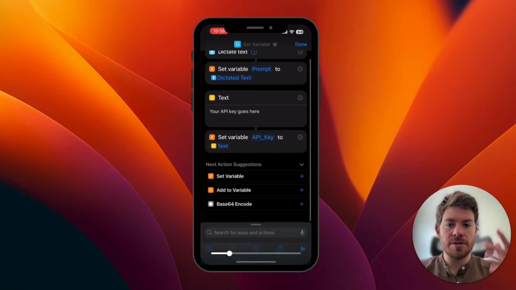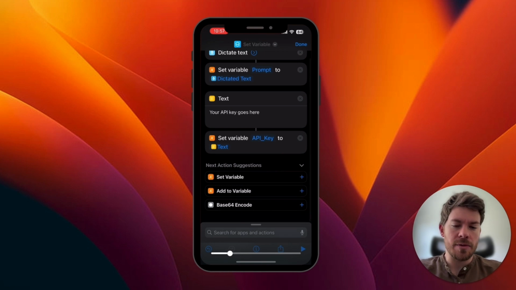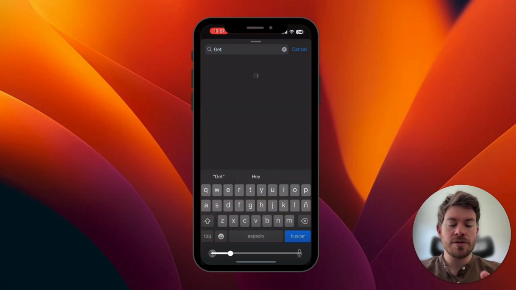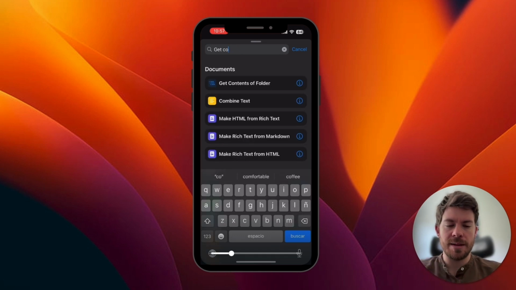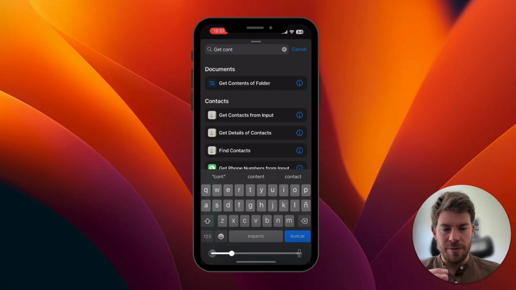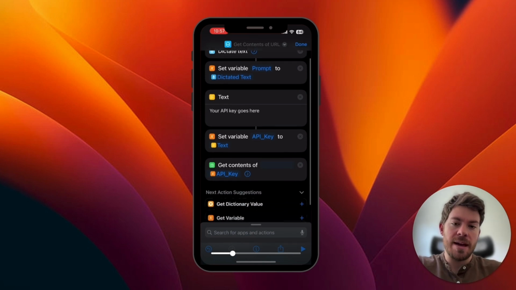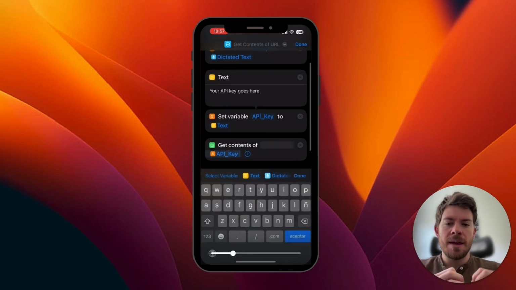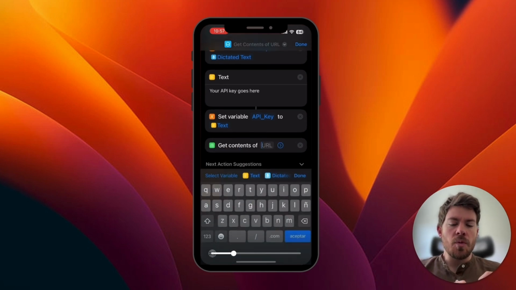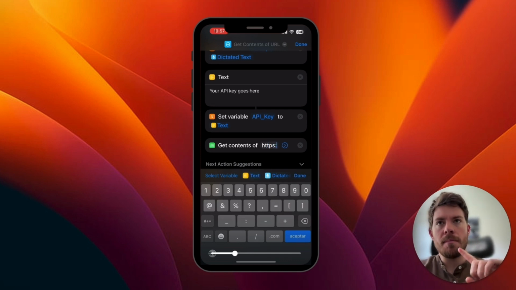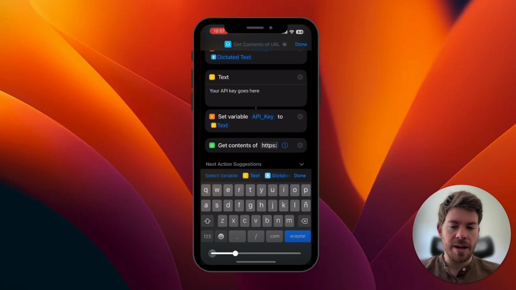Now, like I was saying, we have the Dictated Text, which is our prompt, and the key. So now we can actually make the call, kind of like when you are prompting into ChatGPT, for example. Now you need to send it, and actually we want to obtain the response. So the first thing is we are gonna Get Contents Of, and here is gonna be a specific URL, which is gonna make the API call to Groq.